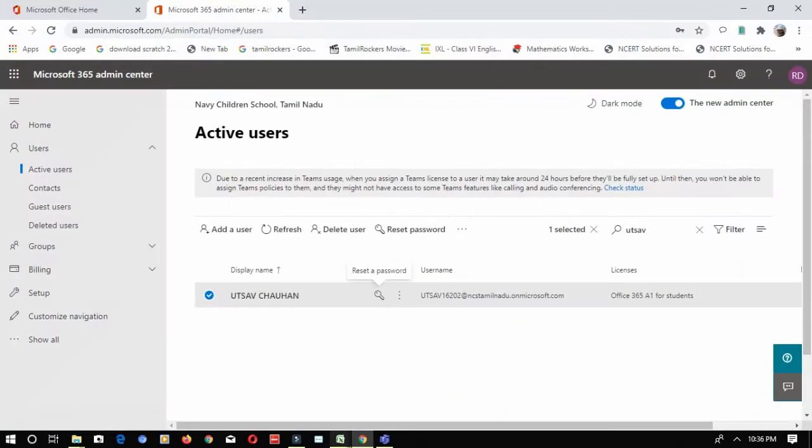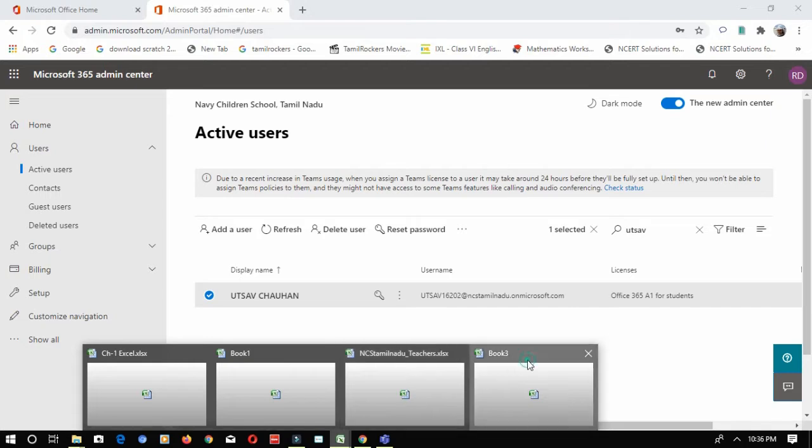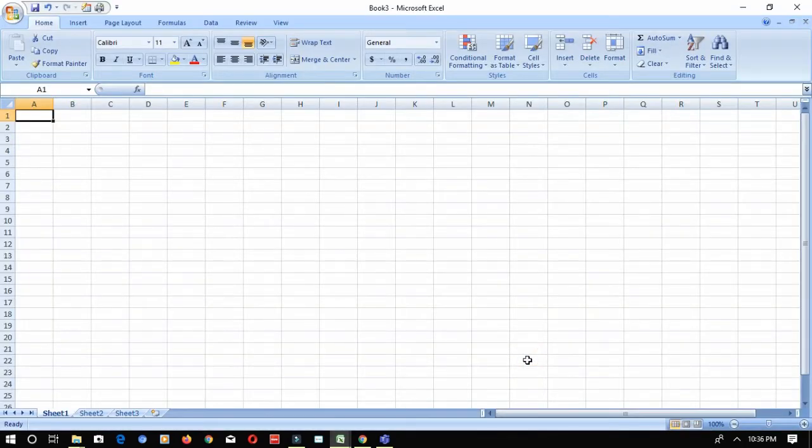Now let's see how to move around your worksheet. For example, I'm here in this particular cell. How will I move around? To move one cell left, right, up, or down, you can use the left arrow key, right arrow key, up arrow key, and down arrow key.